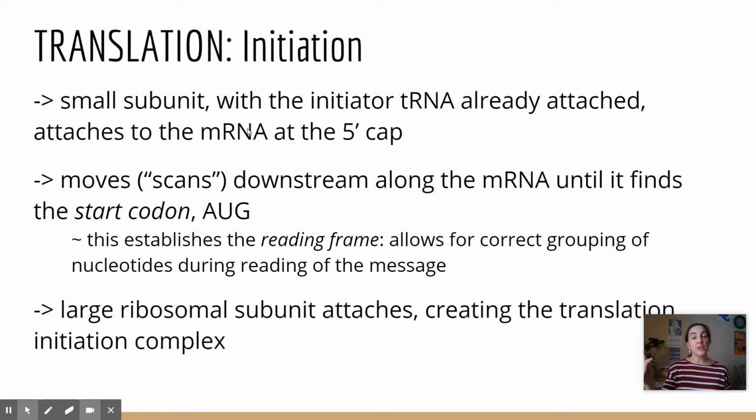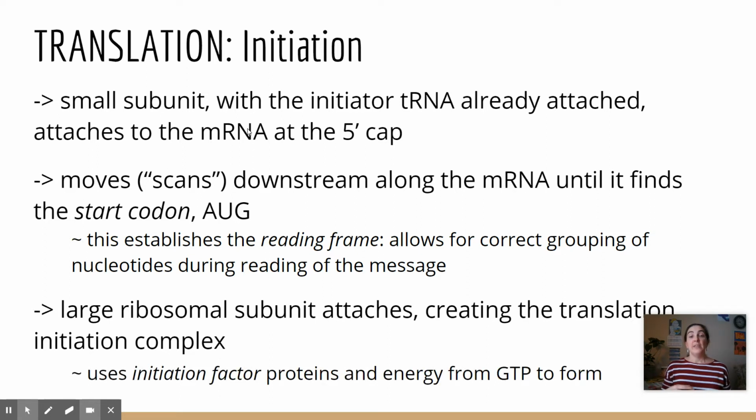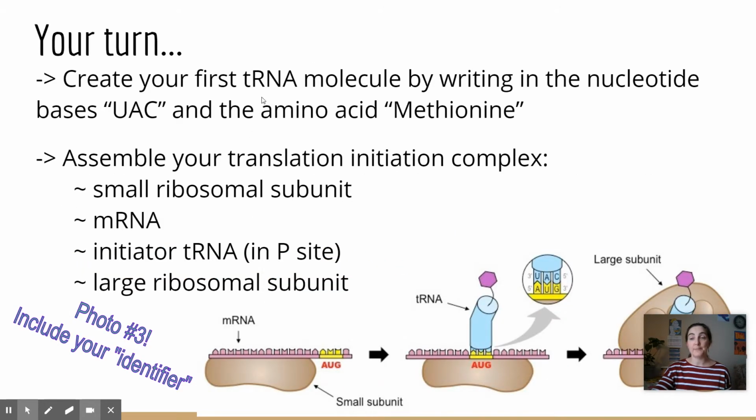Then the large subunit of the ribosome attaches, which creates what's called the translation initiation complex. There are other proteins that are involved in this called initiation factor proteins, and it does require some energy from a molecule called GTP to form. We're not going to worry too much about those pieces in our modeling, but just so you know, there are other proteins that are involved in this part as well.